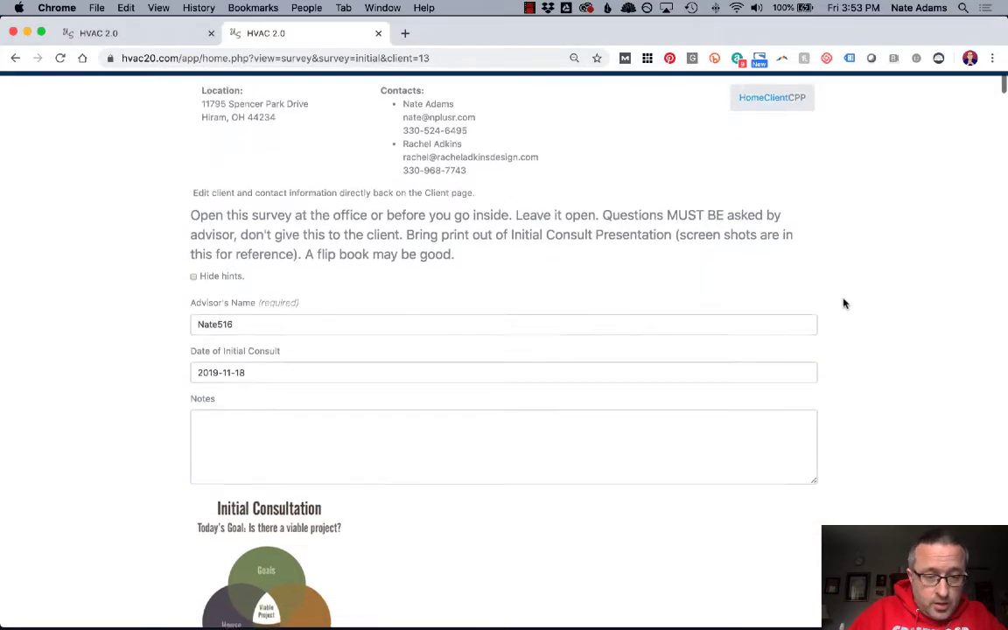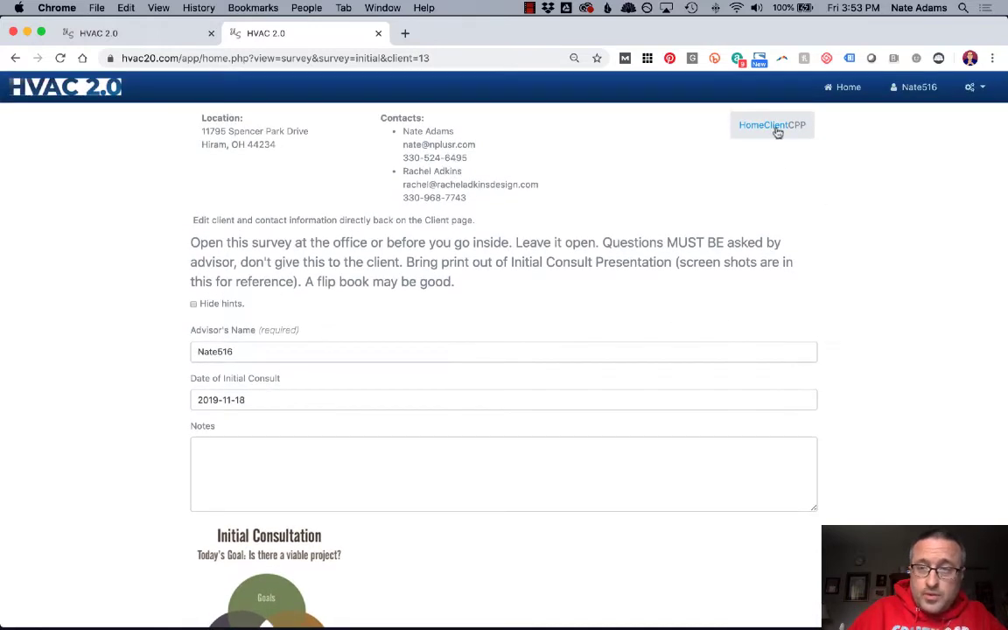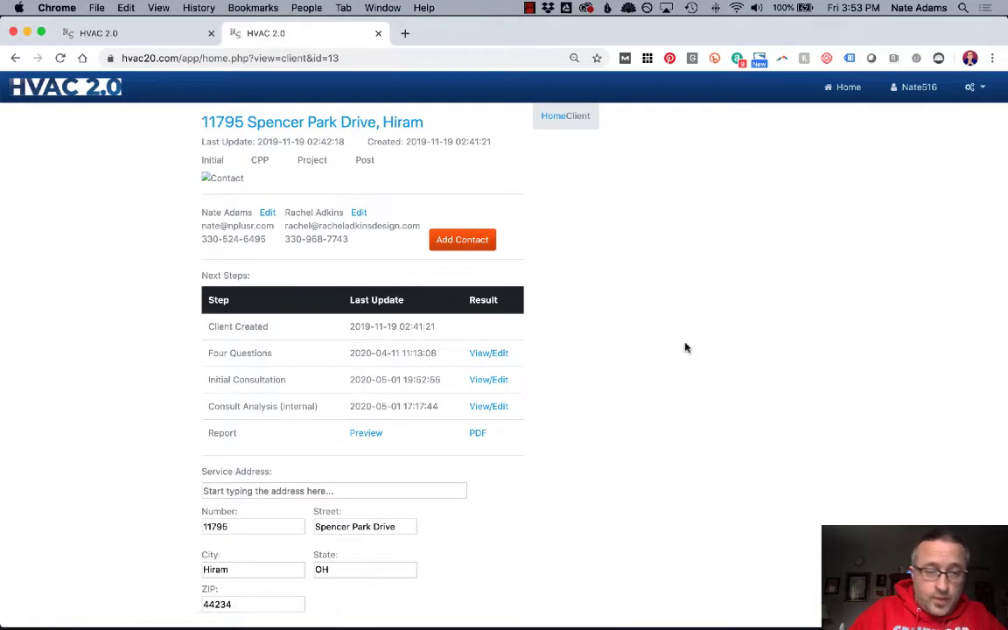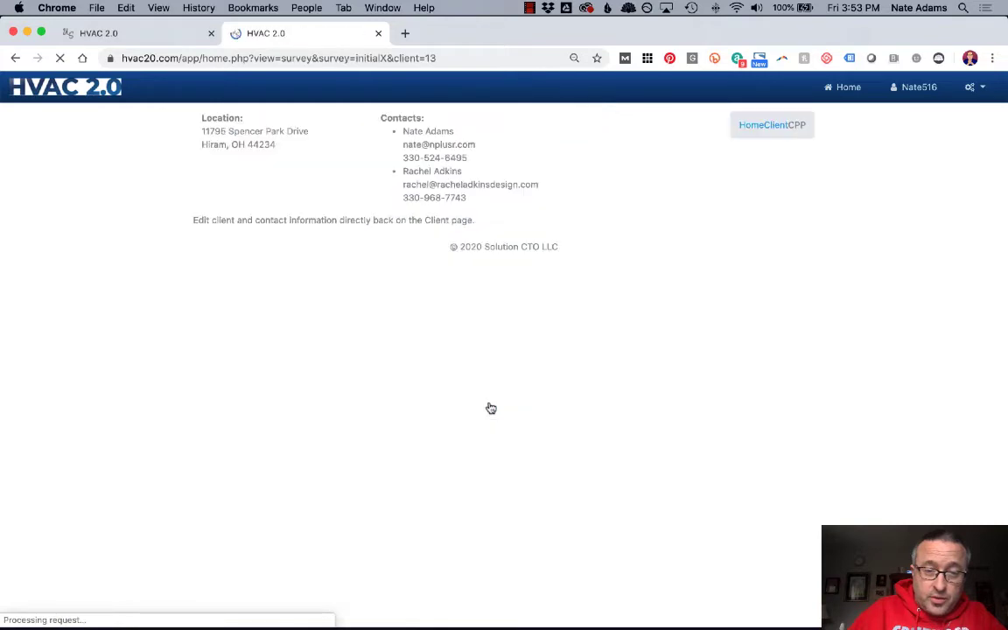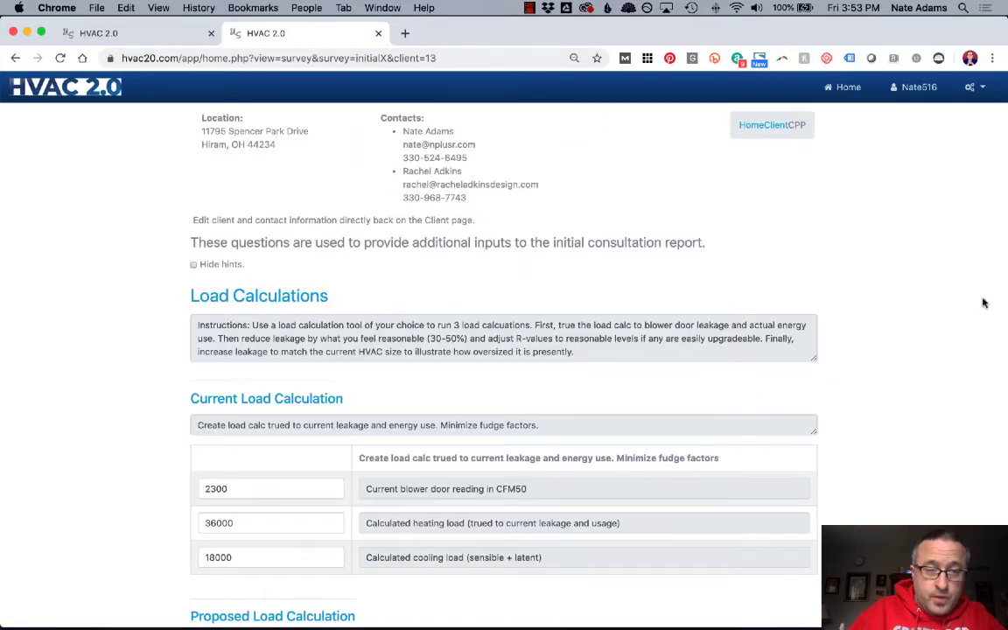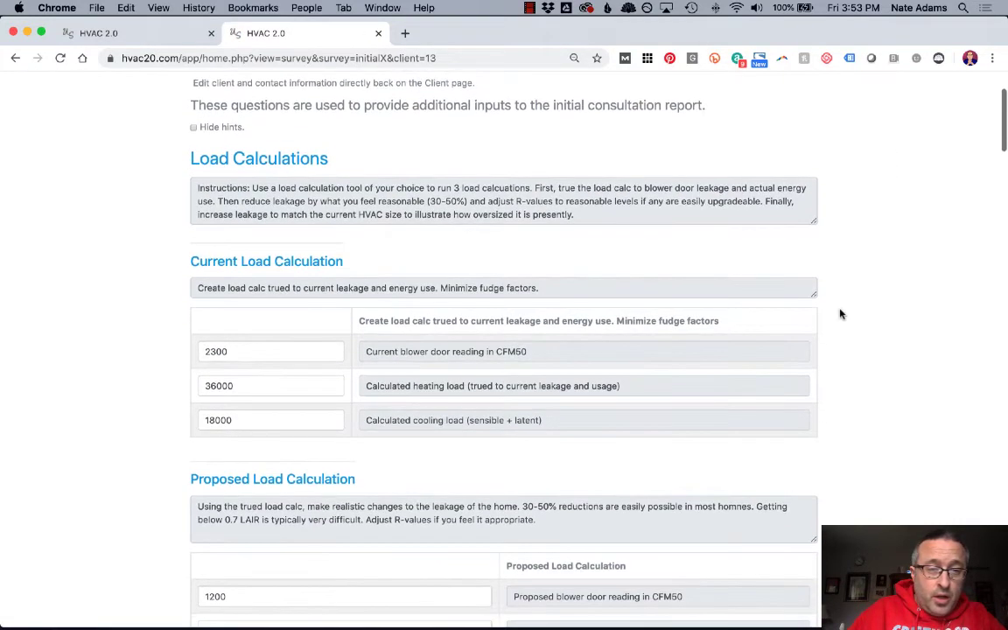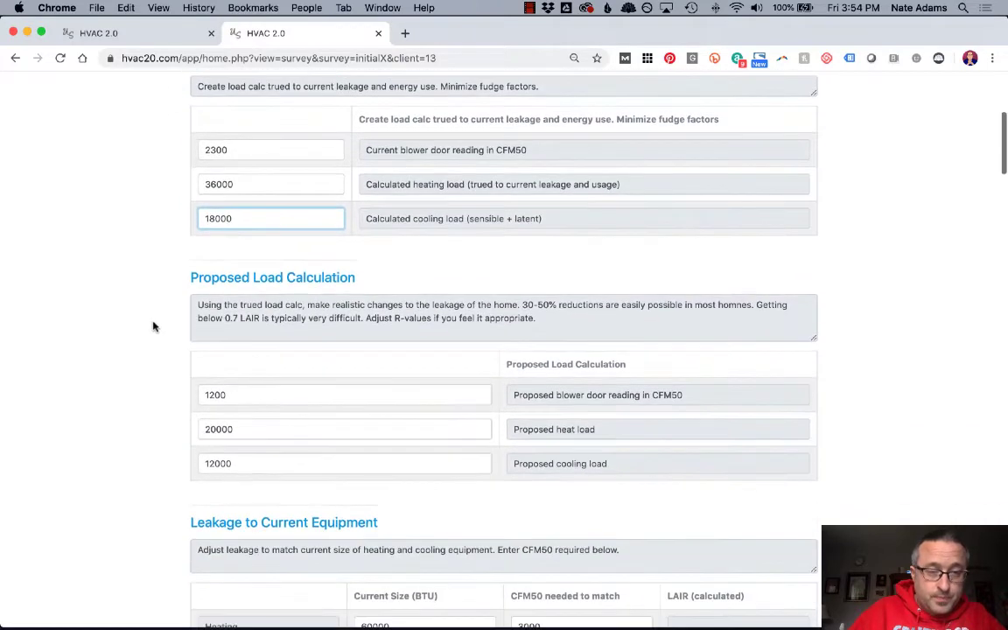Okay, so that's that. Let's go back to the clients. And then consult analysis. This is going to be very important. So when you get back to the office, you're going to put this stuff in. So now you need to do load calcs. So you start with where the house is now. So here's the blower door where it is now. Here is the load calc that you come up with where the house is now. And then what the cooling load is. So I just threw some numbers in here, although that's fairly close for our house as we got it.